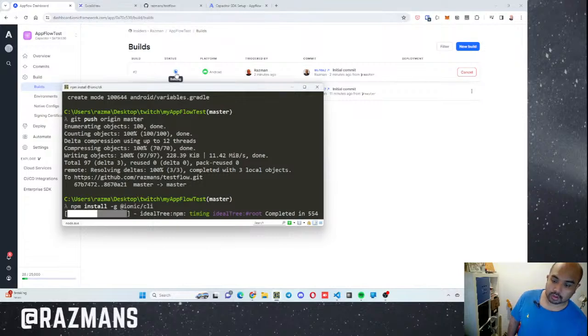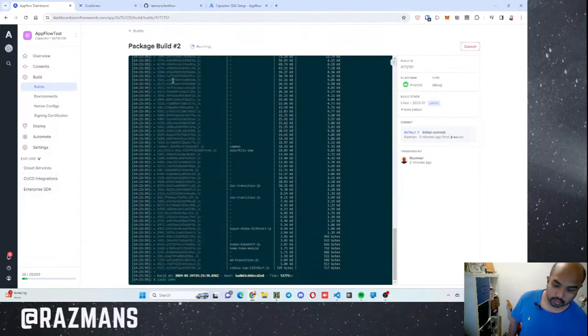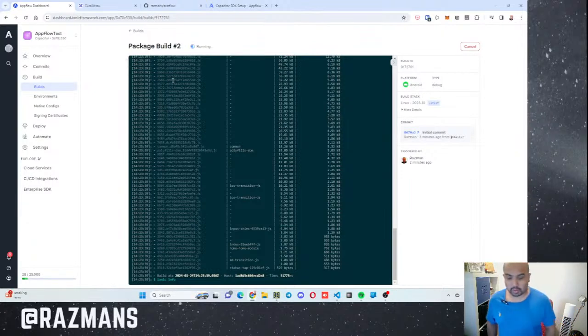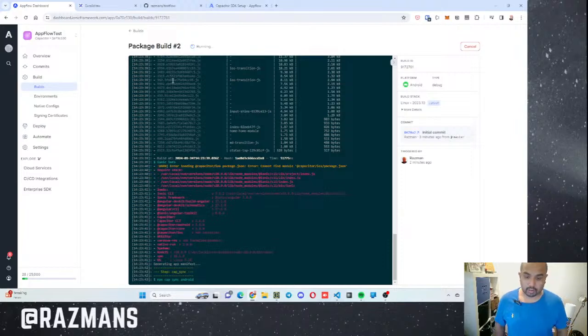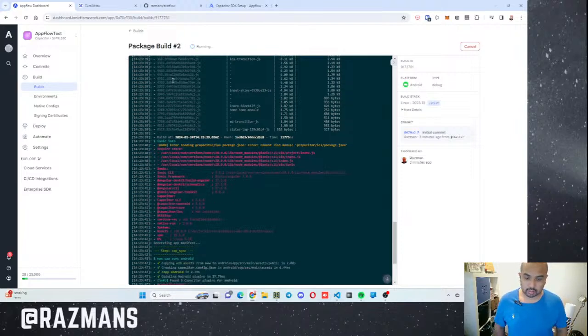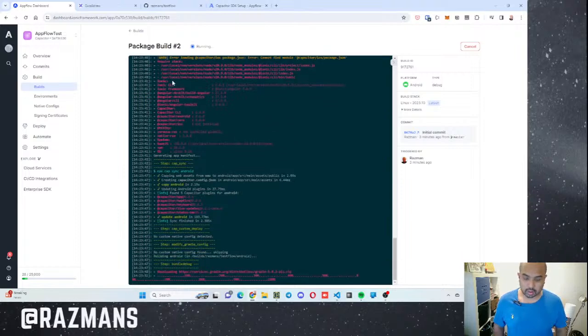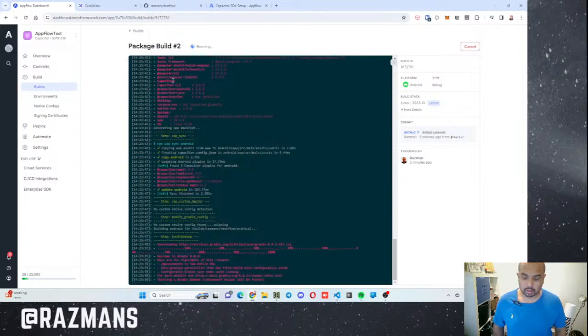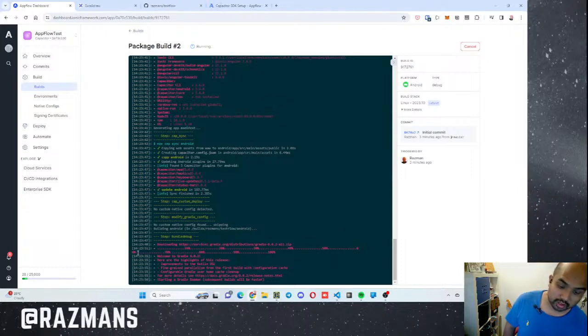It's still building. All right, the build is done. Now I guess it's doing the whole Android process. Okay, so it's doing the Gradle a bit. Installing Gradle, running Gradle, as you can see here. That's what is happening here.